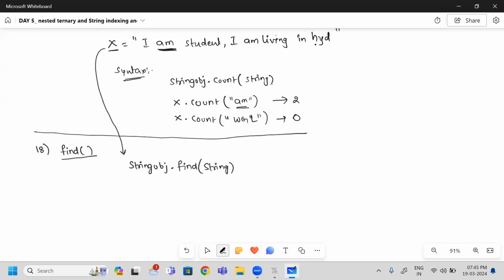So here, X is the string object, dot find is the method, and I am going to find where am is present. So what it does, it will start from the left hand side. 0th index, it is not matched. 1 index, space is available. At 2 index, this am is found. So I can see only 2. Okay, at the 2nd index, it is present.